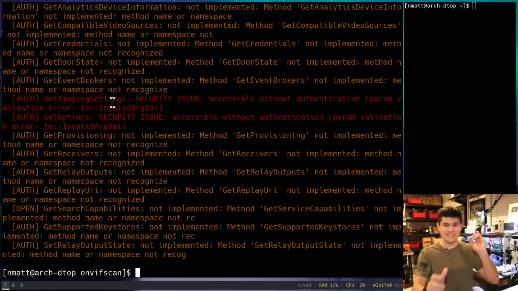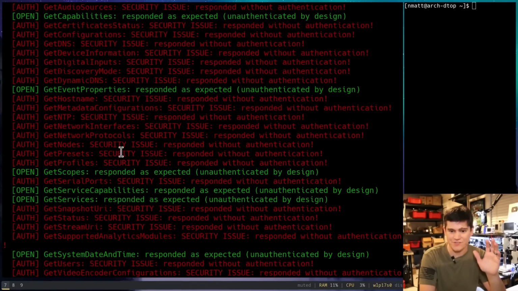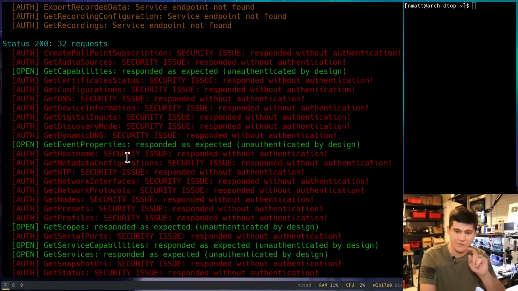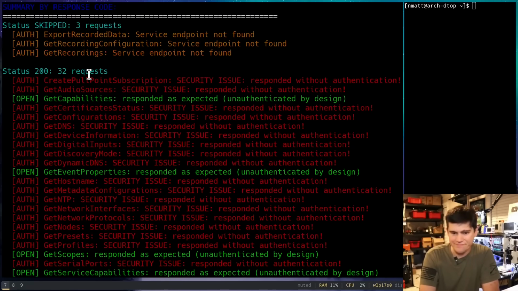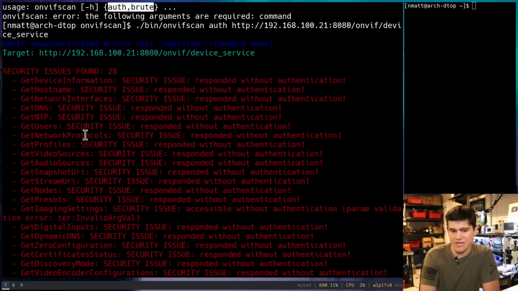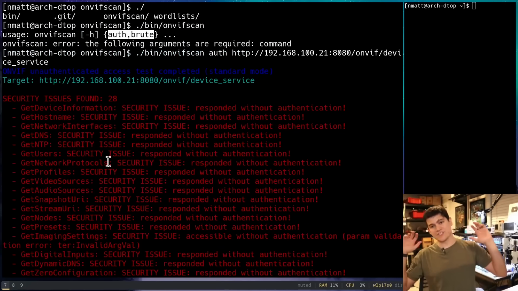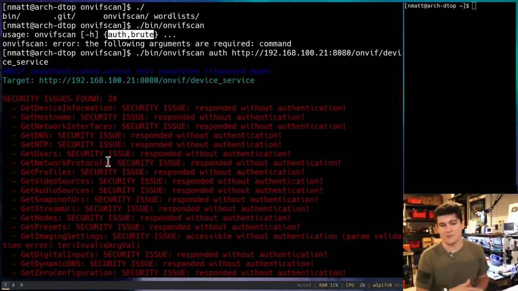and then we're just going to pass it our URL, and it's going to attempt a bunch of calls really rapidly. We can see from the red stuff here that there's a bunch of stuff going on that should not be happening. You can scroll up to the top where it gives us a summary of all the security issues found. 28 security issues, in fact.